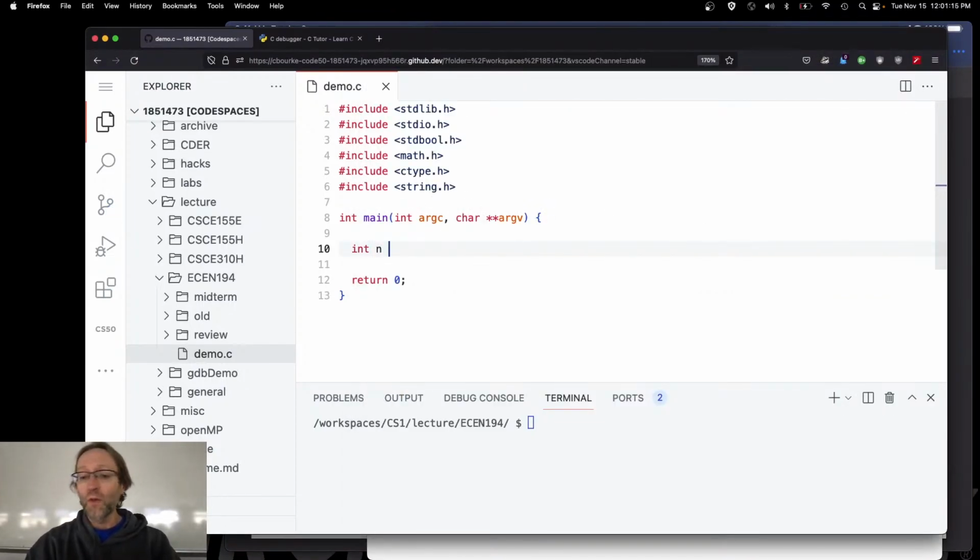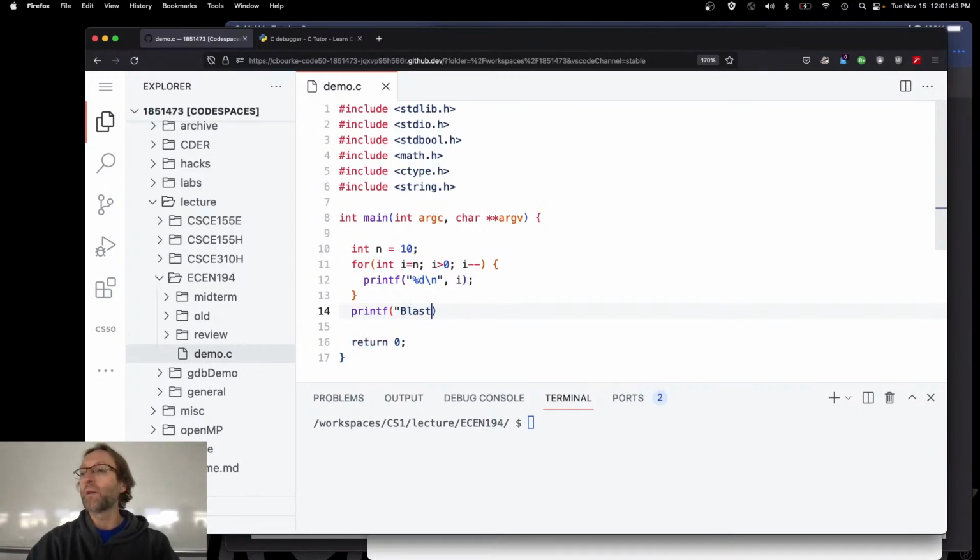Now, normally, if I did use a loop, it would look something like this. For int i equals n, i is greater than 0, let's say, i minus minus, because we're counting down, right? And then printf, %d, and the line, i. So that'll print 10, 9, 8, 7, 6, 5, 4, 3, 2, 1. And then at the end of it, printf, once n is 0, we'll print out blast off. This is pretty straightforward, right? Hopefully it works. There we go. 10, 9, 8, 7, 6, 5, 4, 3, 2, 1, blast off.